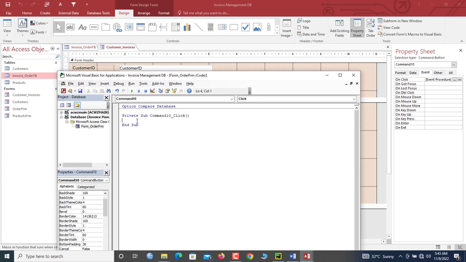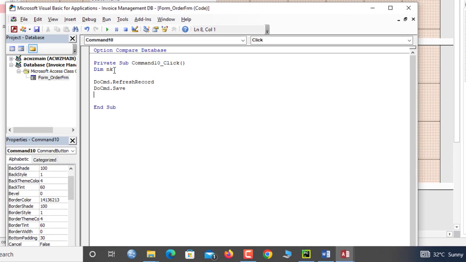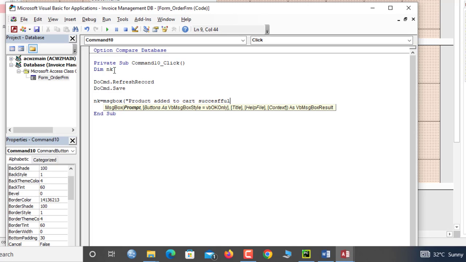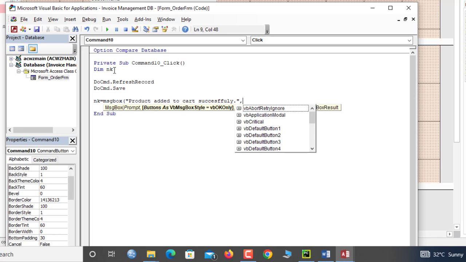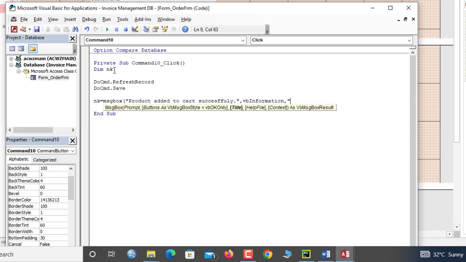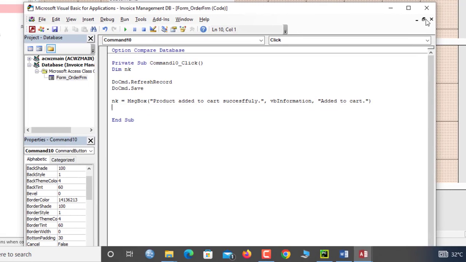So here I'll say dim nk. So do cmd.refresh, do cmd.save. Now you can say nk is equal to msg box. So record. So let's say product added to cart successfully. So VB information. Now we say added to cart. Okay, so we close. Now we are done.